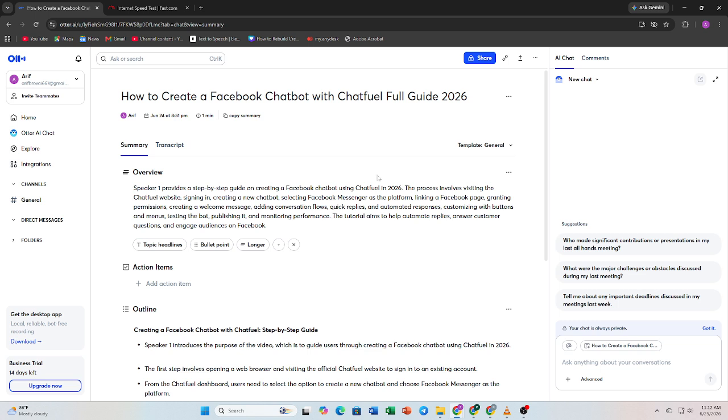Building these habits will help you save time and get the most value from Otter AI every day. And that's it, you've successfully learned how to master Otter AI step by step.